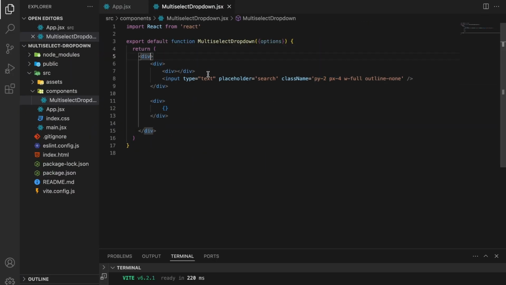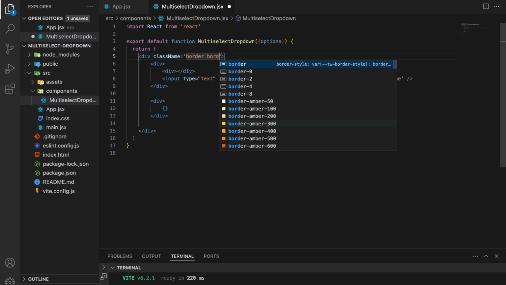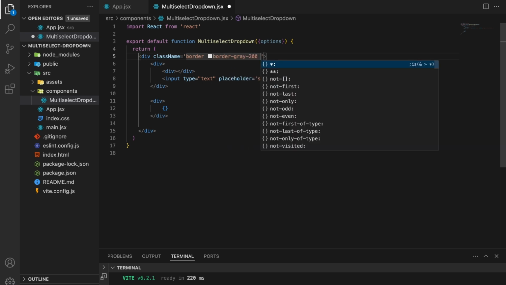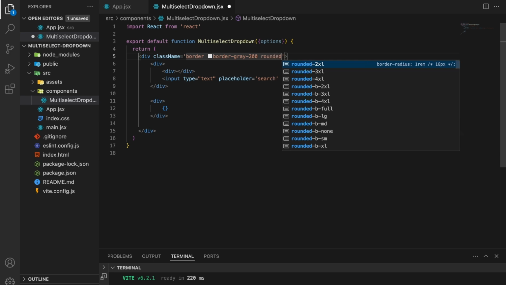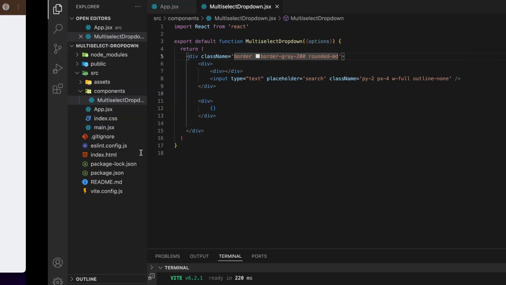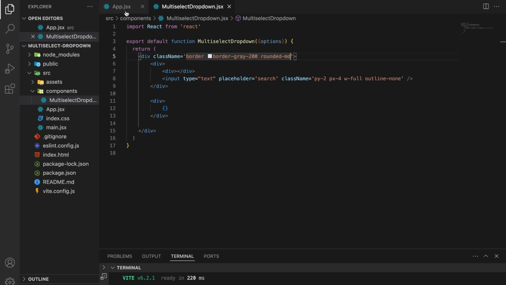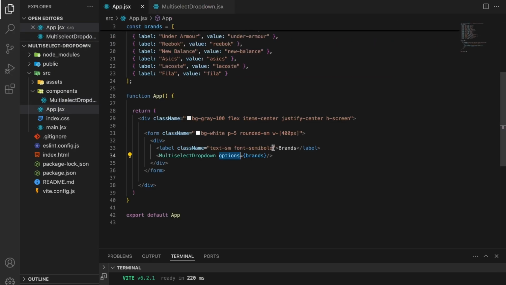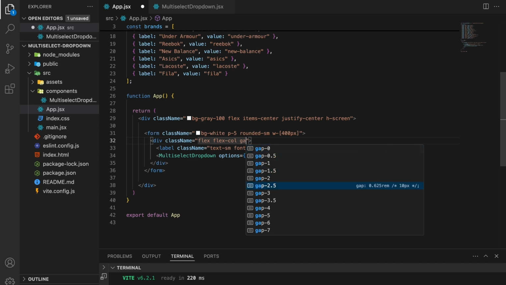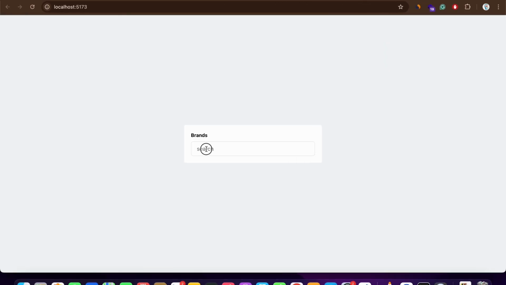Okay, and now in the main container just add a border, and border color should be border-gray-200, and let's make it rounded-md. And let's add some space here between the dropdown element and the input. Class flex flex-col, and gap should be 2. So now it looks proper.